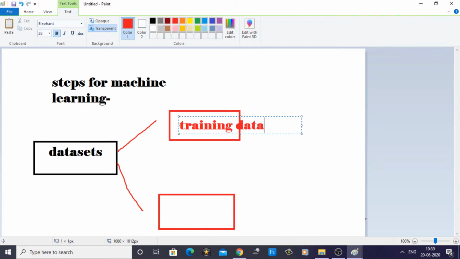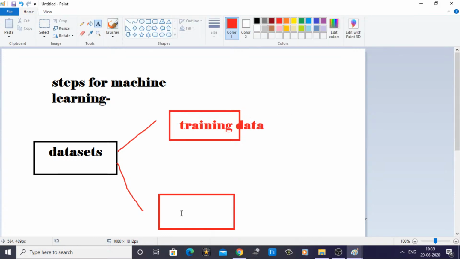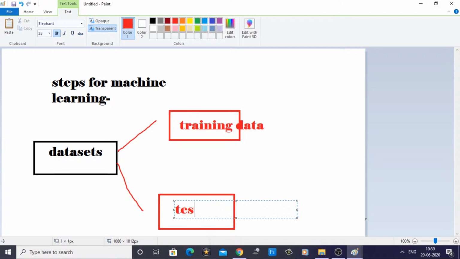Training data and testing data. What does it mean? Basically, you have some data, like 100 fruits. What you need to do is divide it into two parts: 75% of the fruits separately and 25% of the fruits separately.